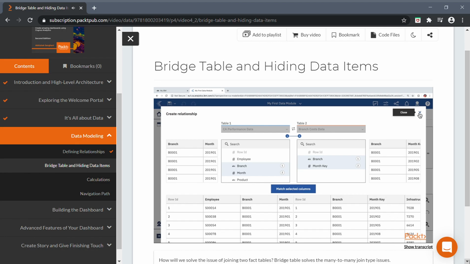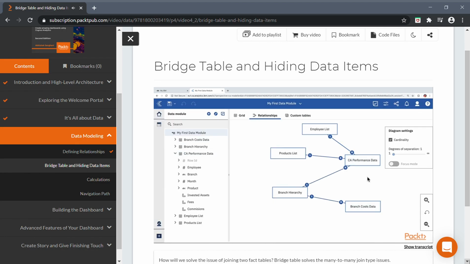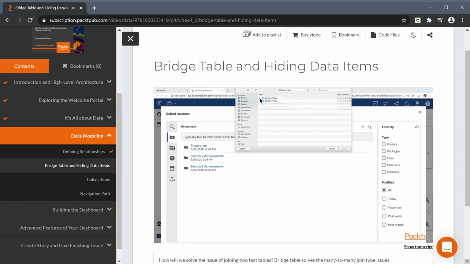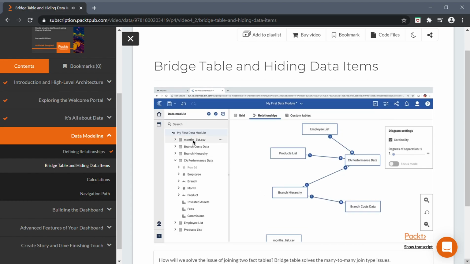So we are going to close this relationships dialog and here introduce a bridge table. For that, I need you to click on this plus icon and then select add new sources. Click on the upload option and this time select the CSV file which I have given along with this course called monthslist.csv. The monthslist.csv has now been added to our data model.